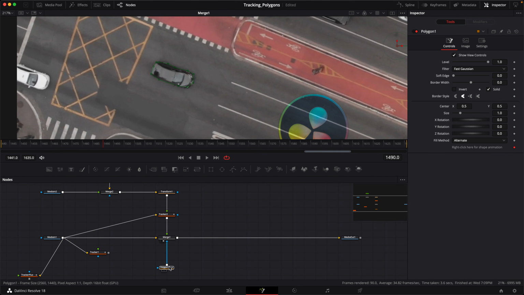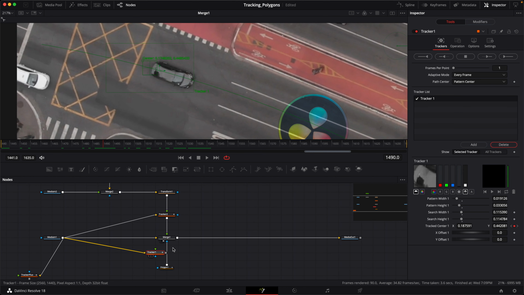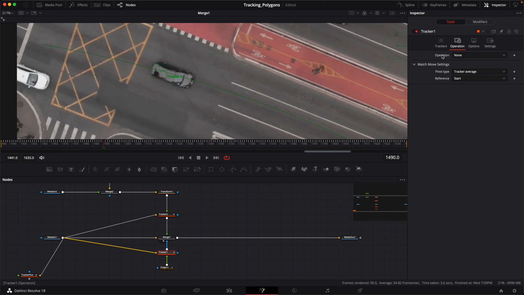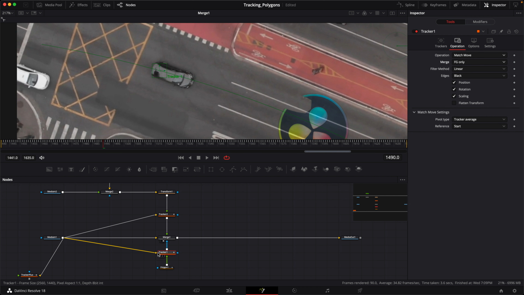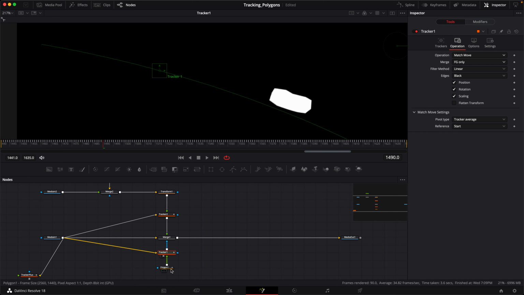So now one way we can do this is we can just take our tracker, bring it over here. We'll take our polygon and drop it into the foreground. And we're going to take the tracker and drop it into the merge. Now everything disappeared, and that's because we haven't set up our tracker. So let's go into the tracker, go to operations, and under operation mode, we want match move, and we want just the foreground. So we only want this information to go onto the polygon.